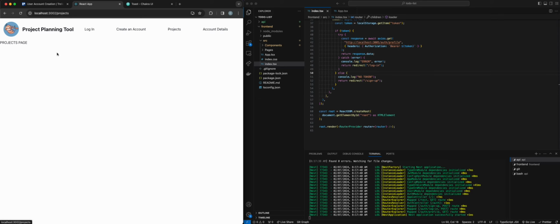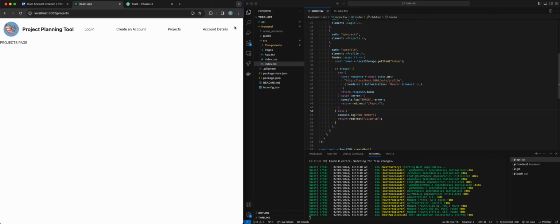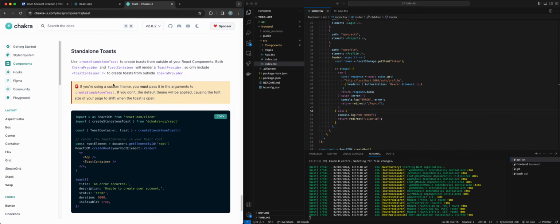And same with the projects page. Well, same with the project page eventually. Right now, we don't have any loader function on the projects page. So that is our goal for this video. I am going to re-look at the toast documentation for the Chakra UI.